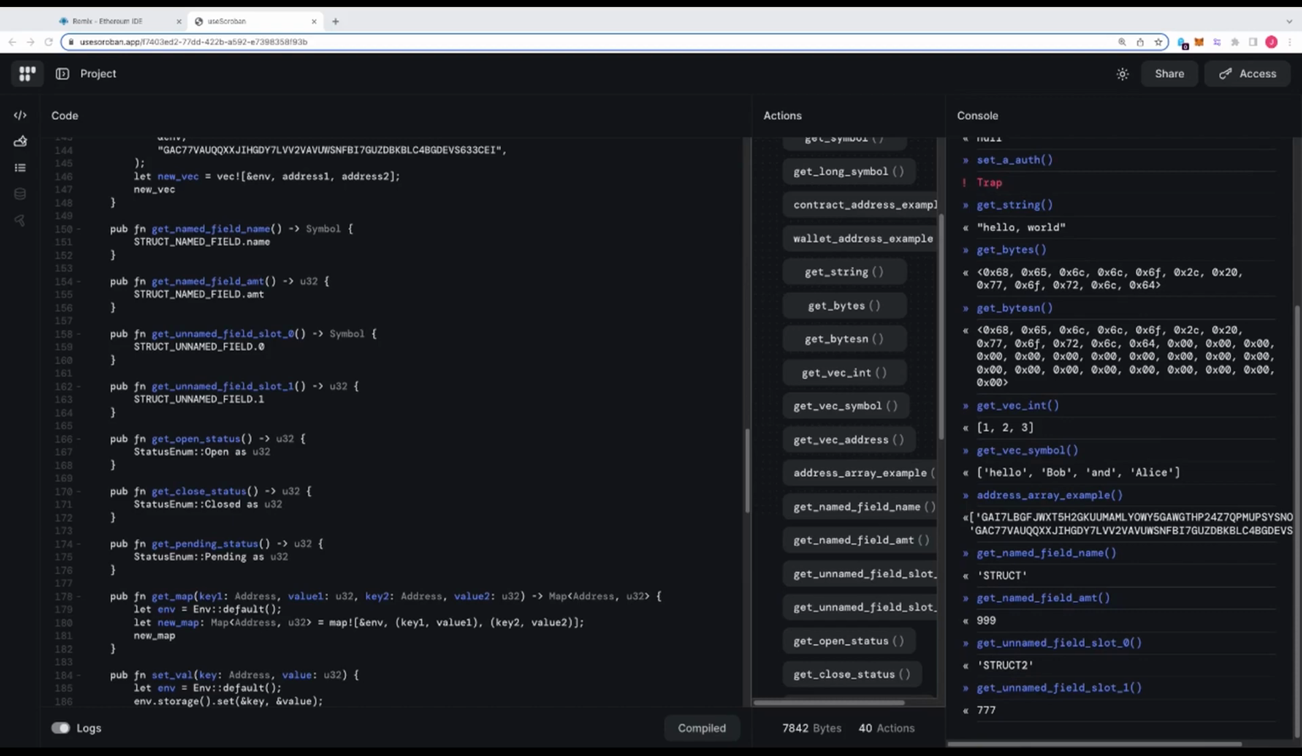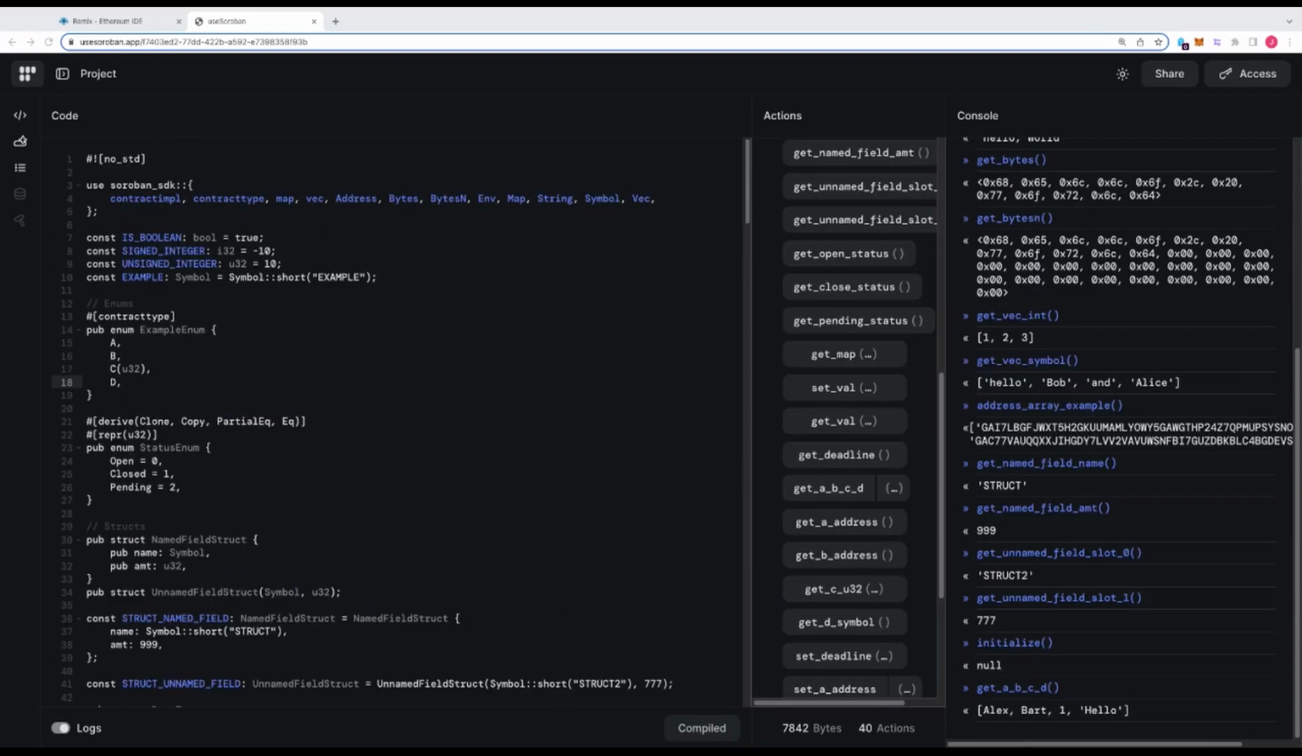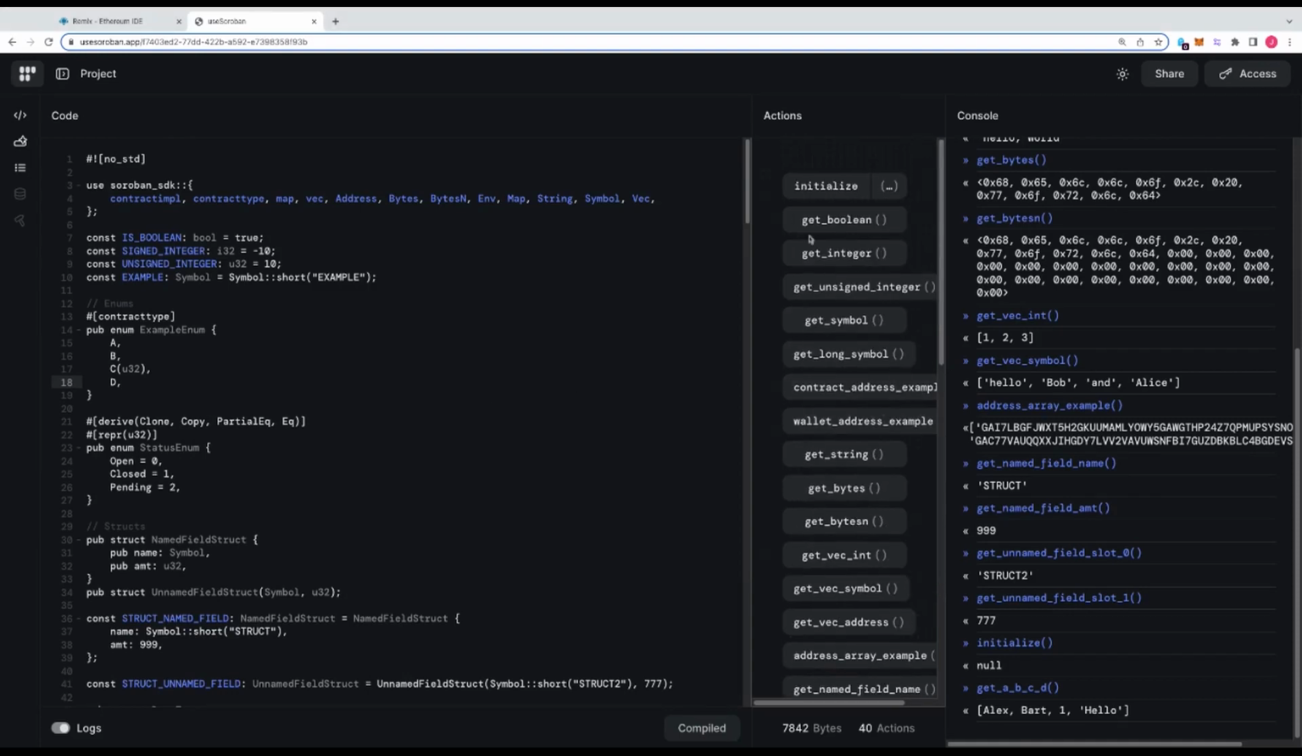Structs are great because you can store different data types in one object, making for a dynamic coding experience. Next, let's move on to enums. Enums are valuable for managing states and simplifying conditional logic. Enums enable the definition of custom data types with a finite set of values. Let's go ahead and check out how enums look on Soroban.